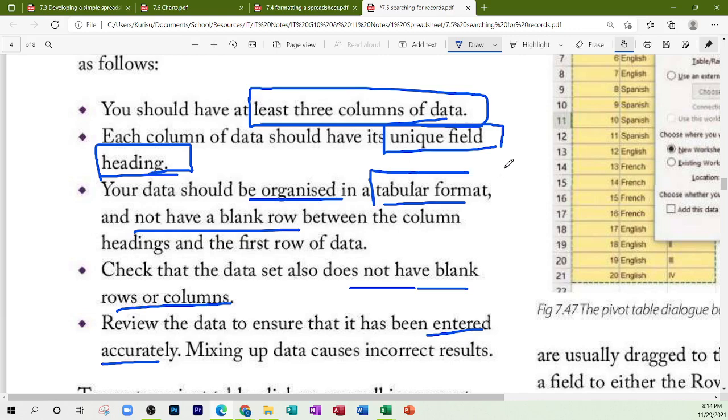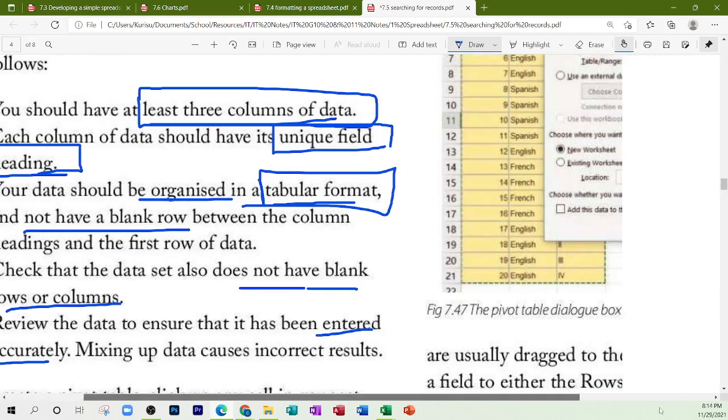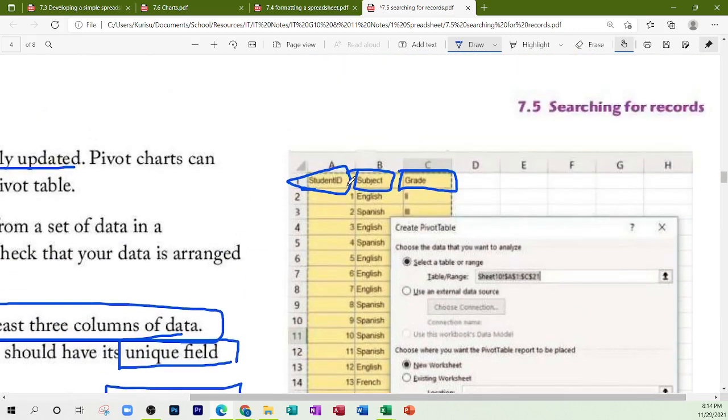The data must be tabular. What do we mean by tabular? It's basically going downwards, or the information that is related to each other is in the row. So you have the headings across in the row in different columns, and all of the information is coming downwards. That is tabular.